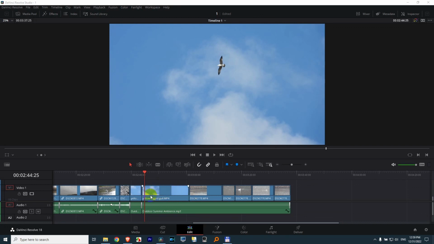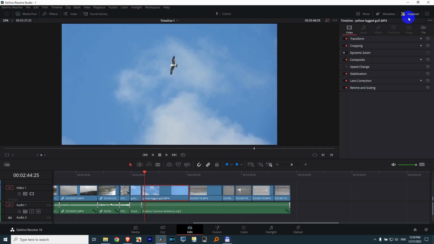How to stabilize one single clip multiple times inside DaVinci Resolve version 18. Click on that clip and go here to Inspector, and on the Video tab we have Stabilization. Click on that one. I will modify the mode to Translation and reduce the cropping ratio from 0.5 to just 0.9 and press enter and click on the Stabilize button.